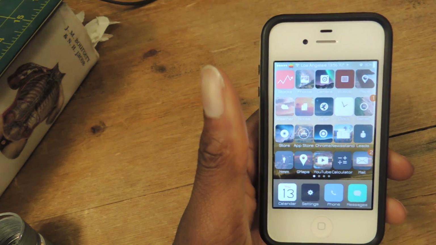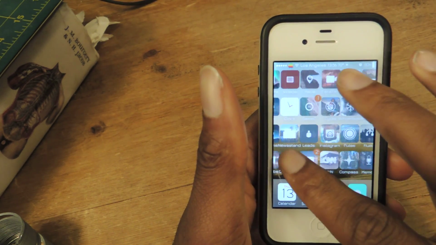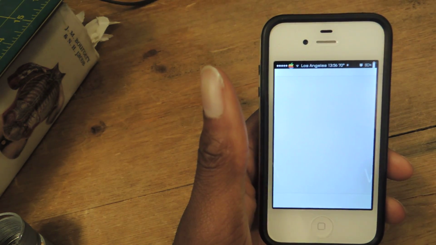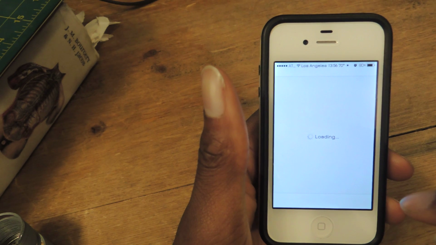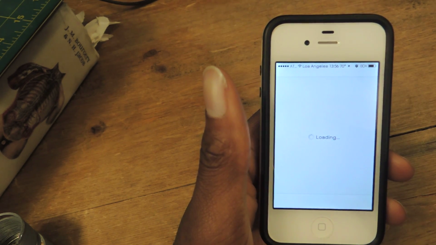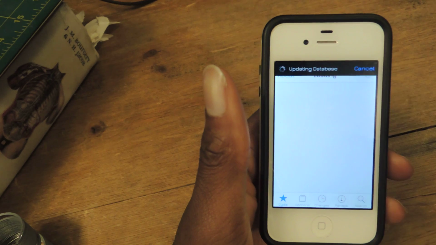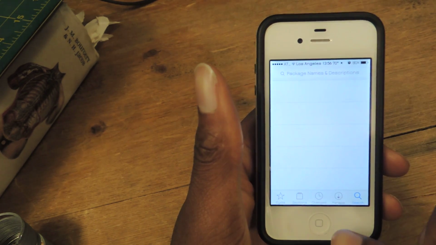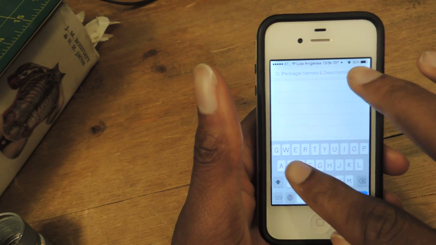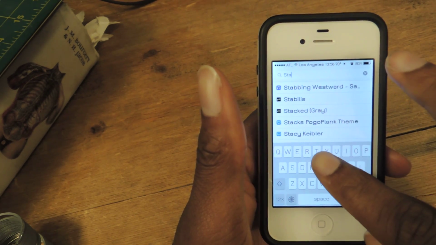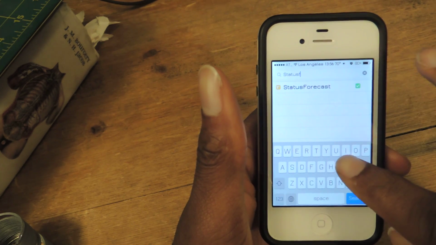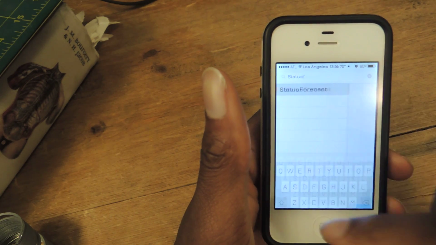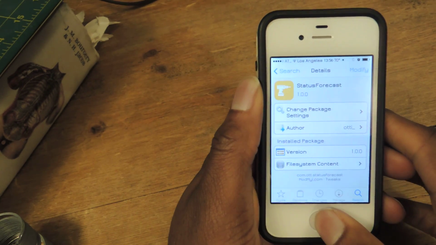So you're going to need a jailbroken phone, and the Cydia app we're going to be installing is called StatusForecast. Now it's free, and it's just in the regular repo of the Cydia store, so you don't need to add a new repo. Just go to search down here, and type in status and then forecast, no space. And you see it pops up right there. Click on that, and of course we're going to install. I've already installed it, thus no need for me to install it again.